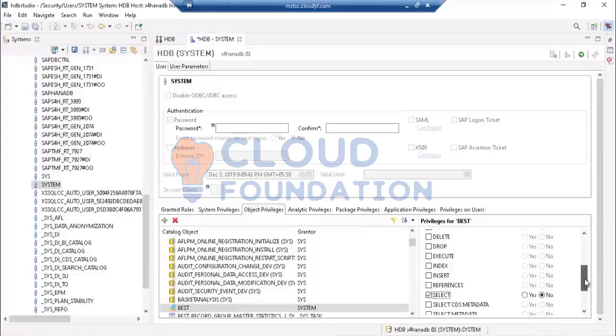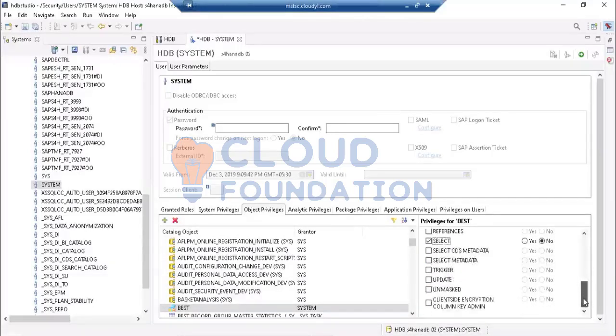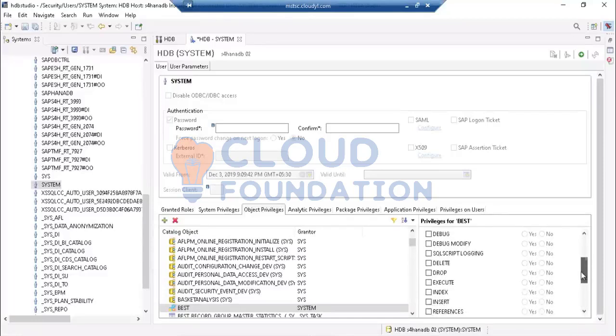Okay. So I'm going to select the select privilege, and what else do I want to do? I want to give execute. I want to give insert.